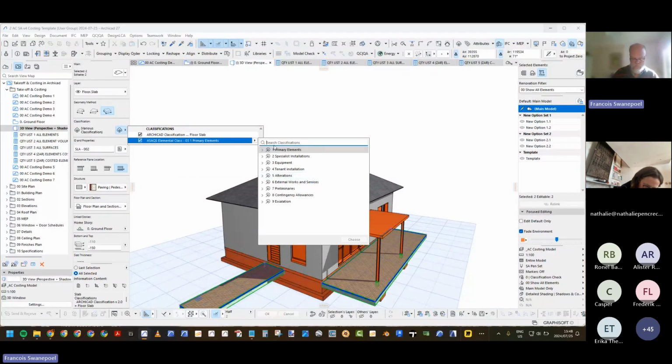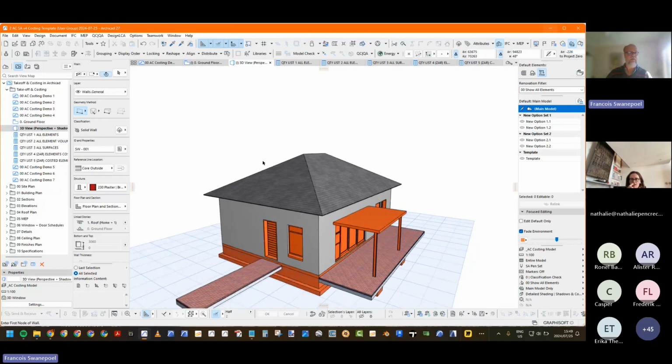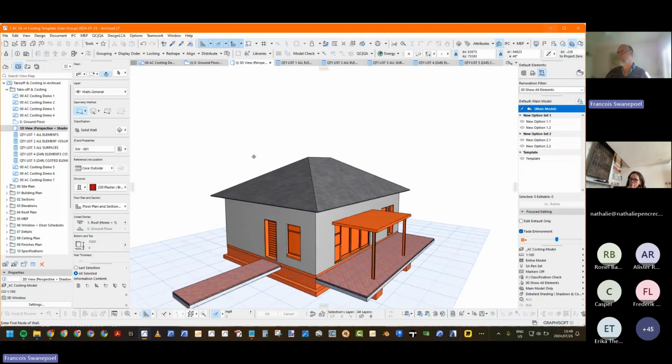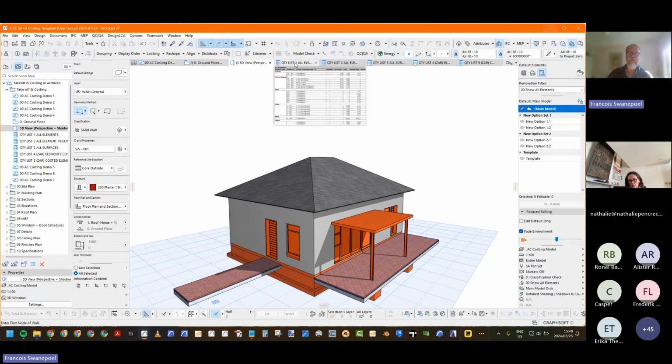And we go paving. There's your paving. Yep, that's good enough. Okay, and the color is gone. You carry on with this process until everything that needs to be classified is no longer orange in this graphic override. And let's just quickly have a look at what happened in our schedules.